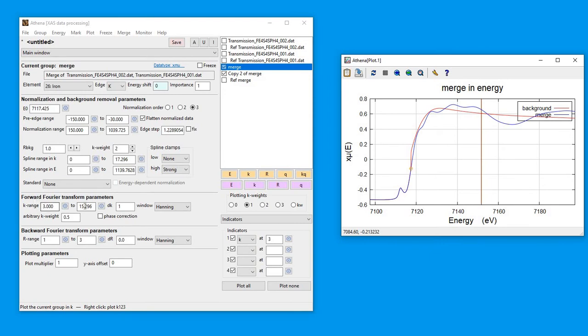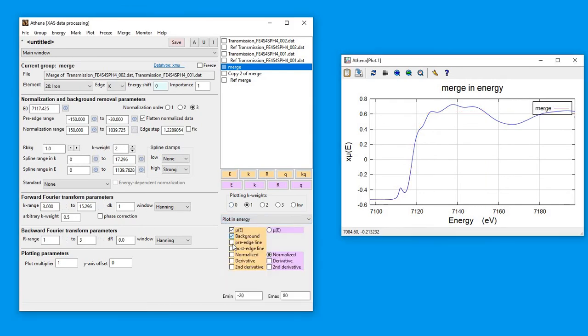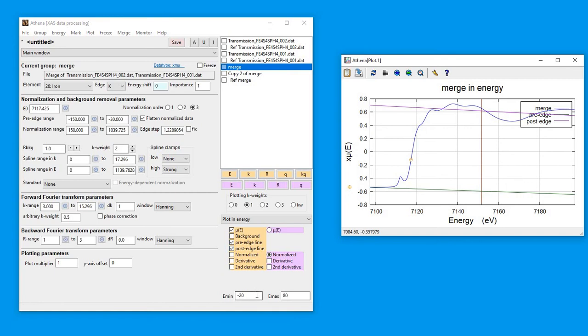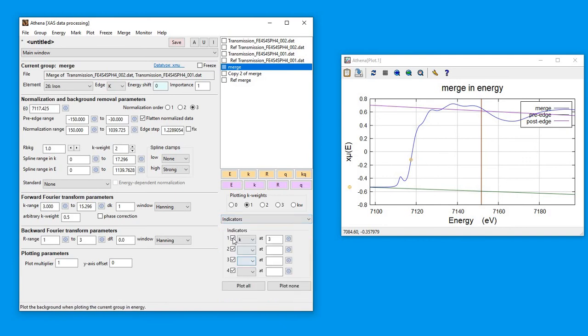Okay, so now we talked about the Fourier transform parameters. We'll be using about 3 to 15, and we talked about the RBKG value, and E0. The other two parameters that we didn't talk about were the pre-edge and the normalization edge. Let's just take a look at those real quick. So this one, we're going to plot the merged data set again. This time we're going to plot it without the background, but include the pre-edge and the post-edge. And we're going to back out a little bit so we can look at them more clearly. Also take the indicator off and plot that in energy.